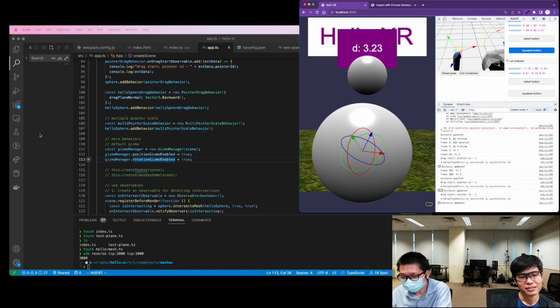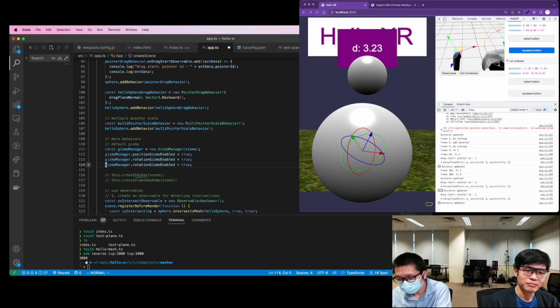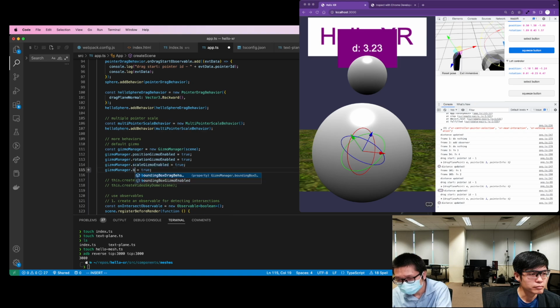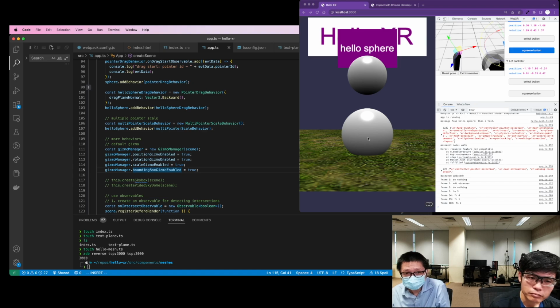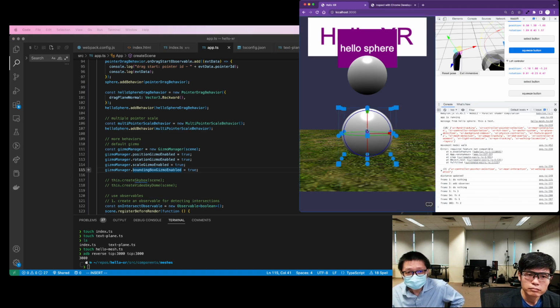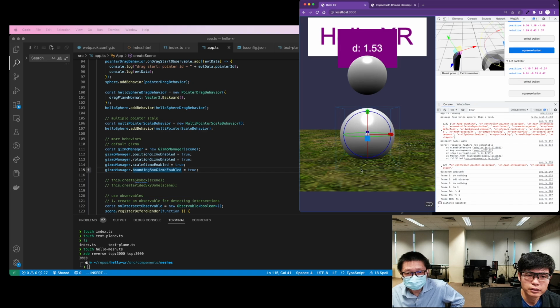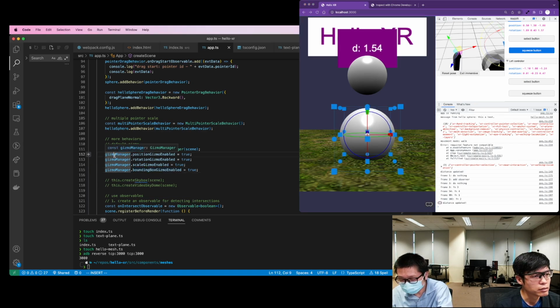Yeah, and also we have the scale, right? And I just enable the other two, and also we'll have a bounding box. Sorry, the wrong one. Bounding box gizmo. So it helps you do the 6DOF interaction. So this is the bounding box. Maybe I'll just disable the other three to make it easy.